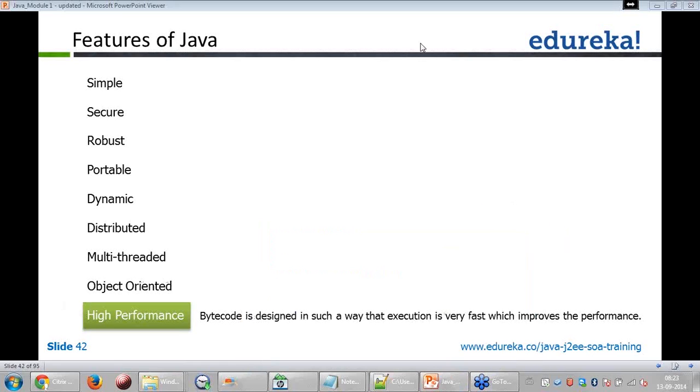Are you clear about the features of Java? Simple, secure. Simple is, it is very simple to write. Secure, it provides a lot of security libraries to secure your data. Robust is very strong because of memory management, and compile time itself will tell you many things. Portable is platform independent, that is, it can be executed on any platform, that is Windows, Mac or anything. Dynamic, at runtime it decides. Distributed is, in one system you need not have everything. You can distribute the modules across geographical locations.